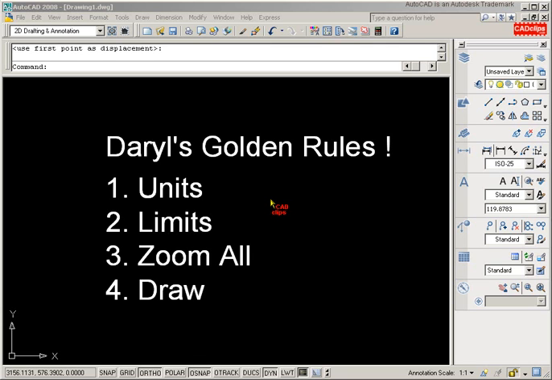In this lesson, I'm titling Daryl's Golden Rules. These are really the training wheels for anyone who's getting started drawing in AutoCAD. It's a really easy three-step process to get up and drawing very quickly. If you're anxious and want to get in, this is the lesson that'll get you up and running, and then we'll slow it down in the next few lessons and go over some logistics about interface and templates and all that good stuff.